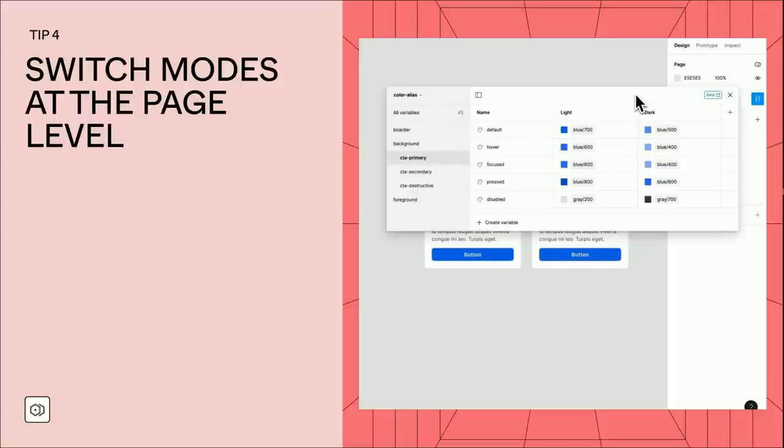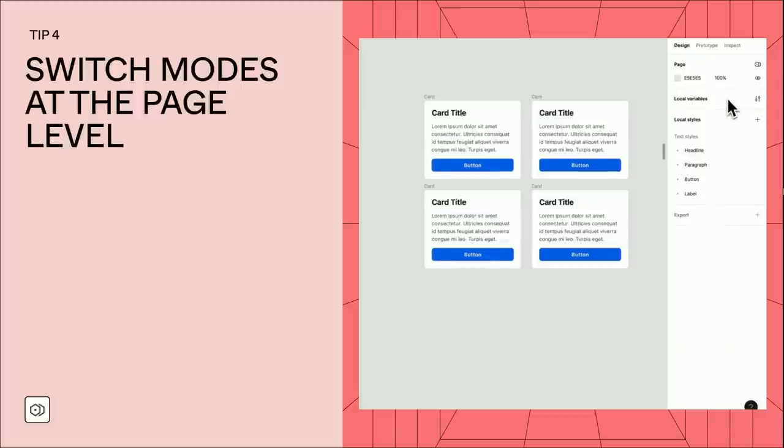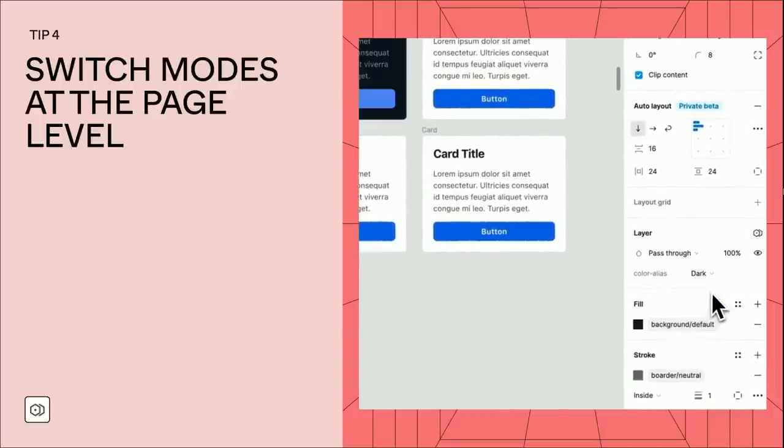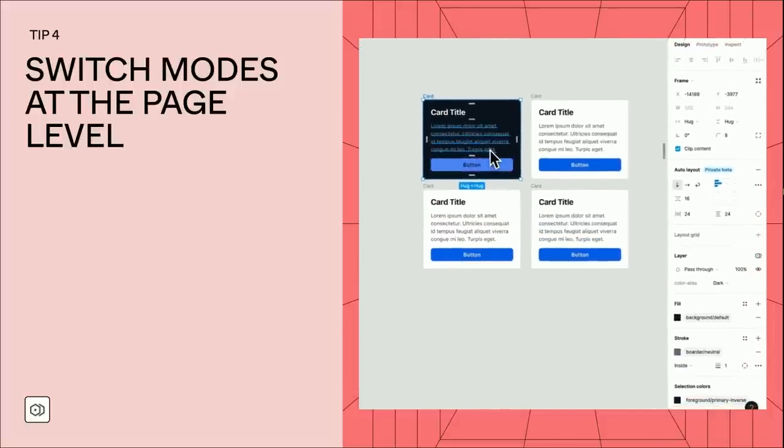Lastly, switch variables at the page level. Variables make it easy to support multiple modes, like light mode and dark mode. And any layer with variables applied can switch between them. By default, child layers will automatically inherit the mode of their nearest parent. Instead of switching modes at the layer level, switch at the page level to update all your designs at once.